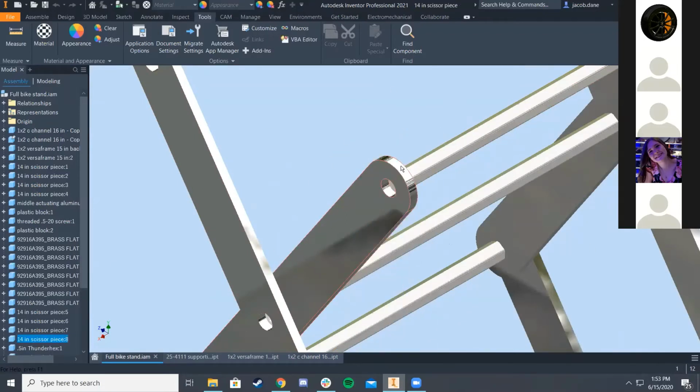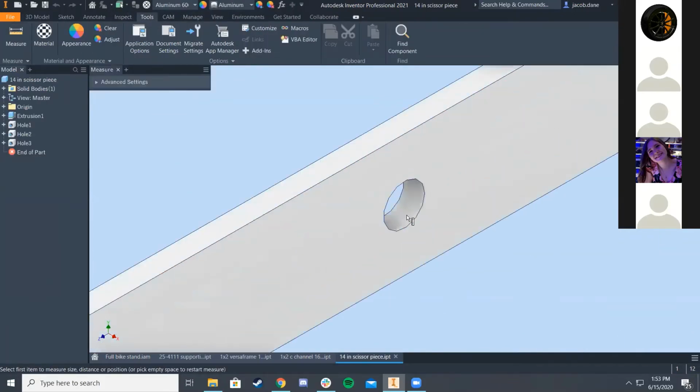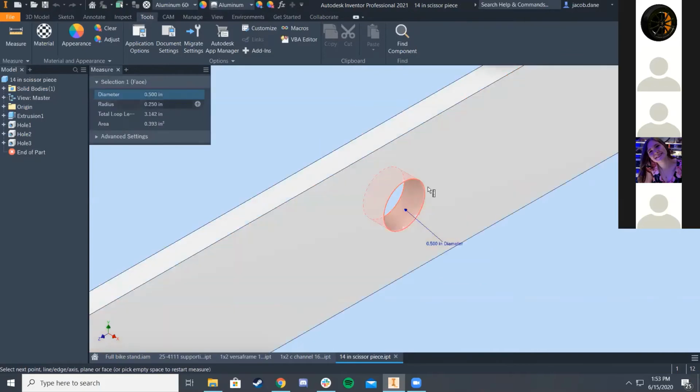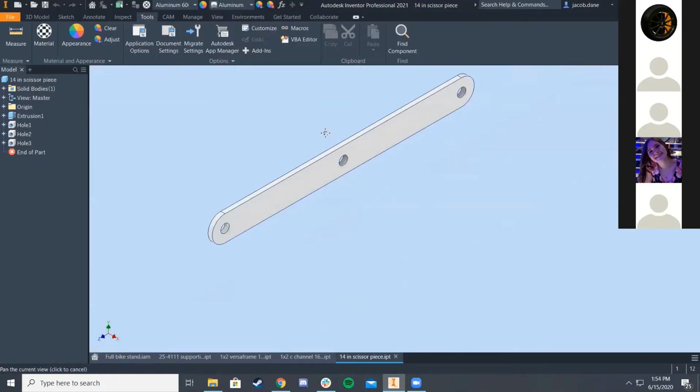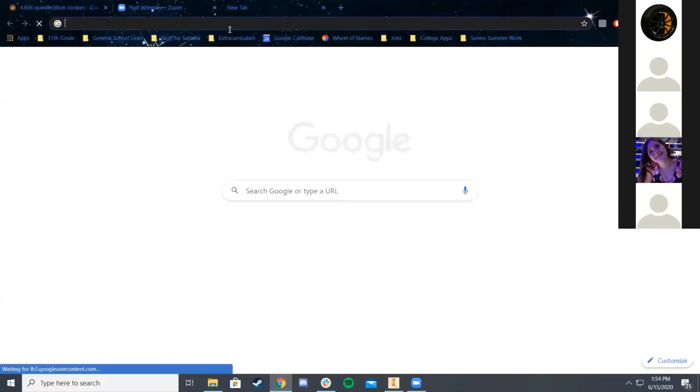And so I'm gonna take a scissor piece to see what hole size we use. Okay, so yeah, 1/2 inch. And so now I guess I'm just gonna show the process of how you do that.